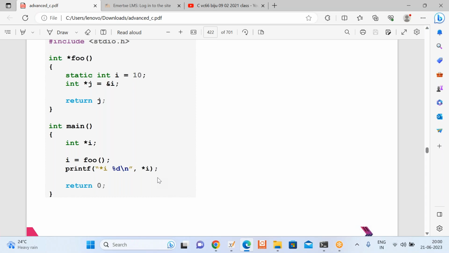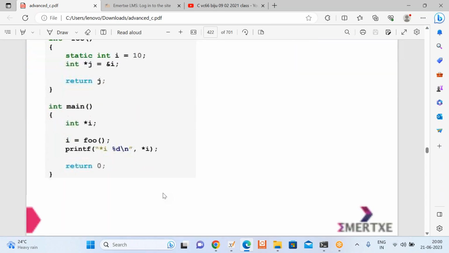What will the output? I'm asking, what will the output be?